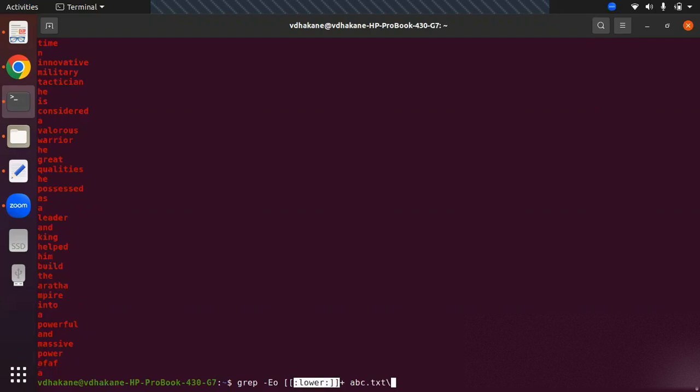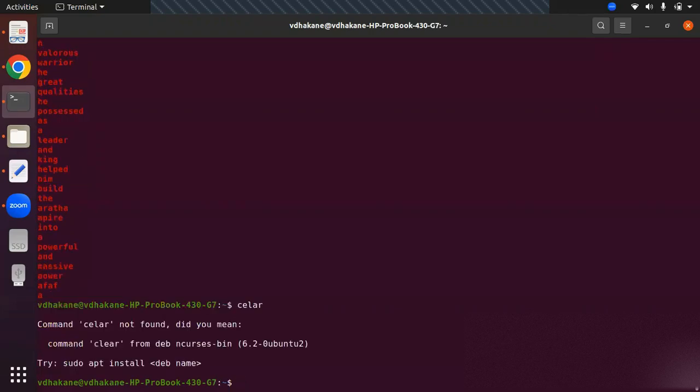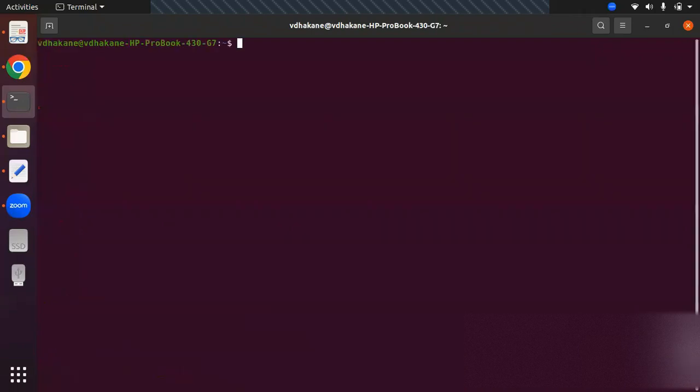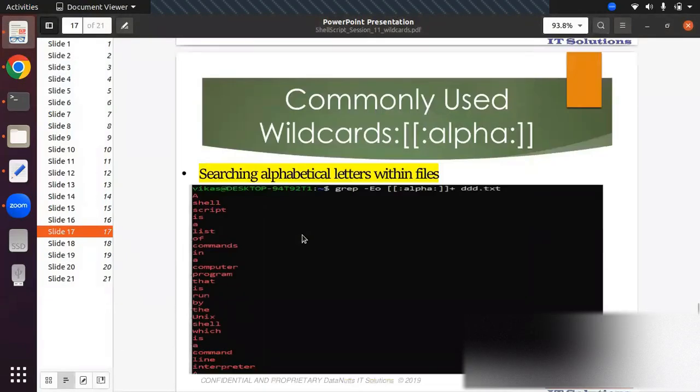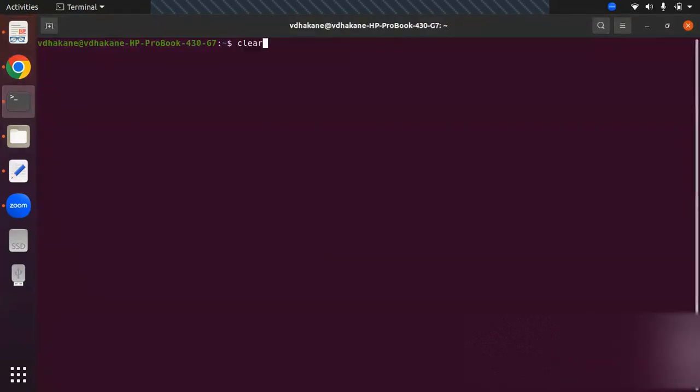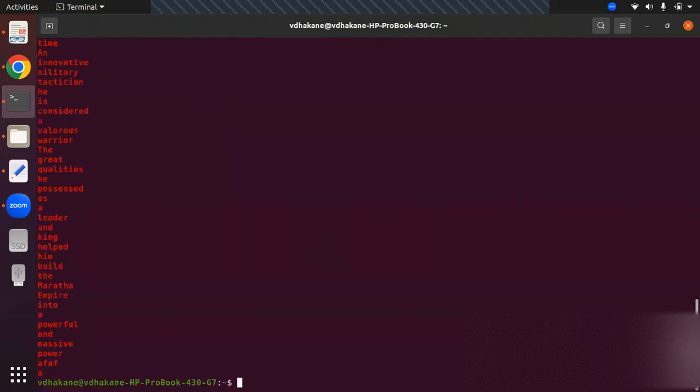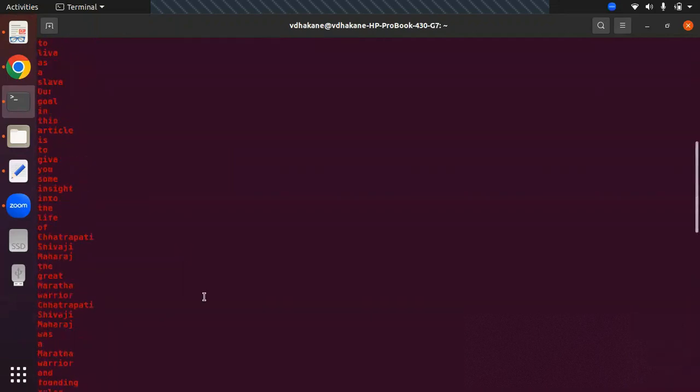Then another wildcard entry we have. Let's see which one that is. Then we have the alpha. If you want to get only the alphabetical characters out of your file, you can simply get that using the alpha keyword. So you can see all the alphabeticals get displayed.